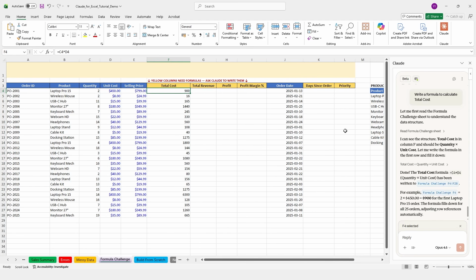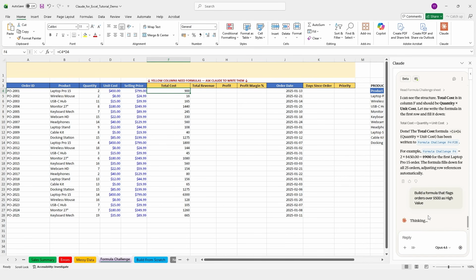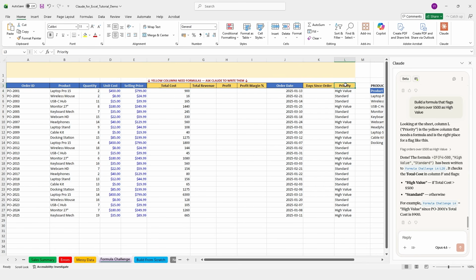And so if you want to go even further with this, you can say build a formula that flags anything over $500 as high value. And so if we put that value in, you're going to see that it's going to create that value and then things are going to get flagged. And here you can see it added the tab, priority, high value, standard value. And so, yeah, once again, really, really cool.